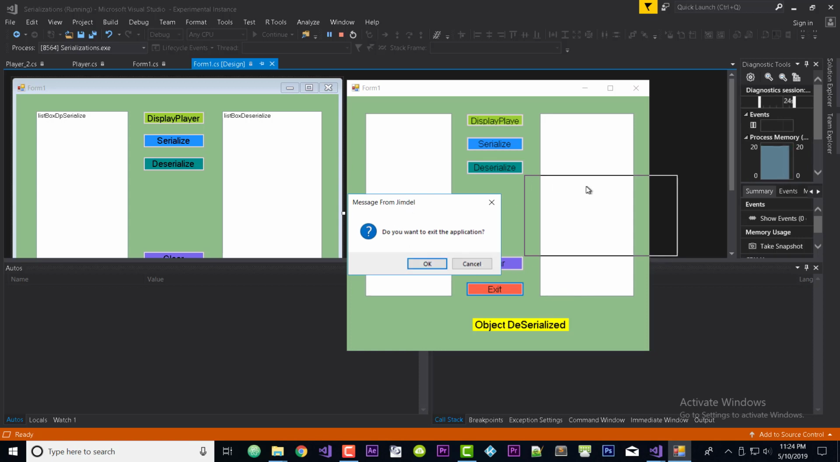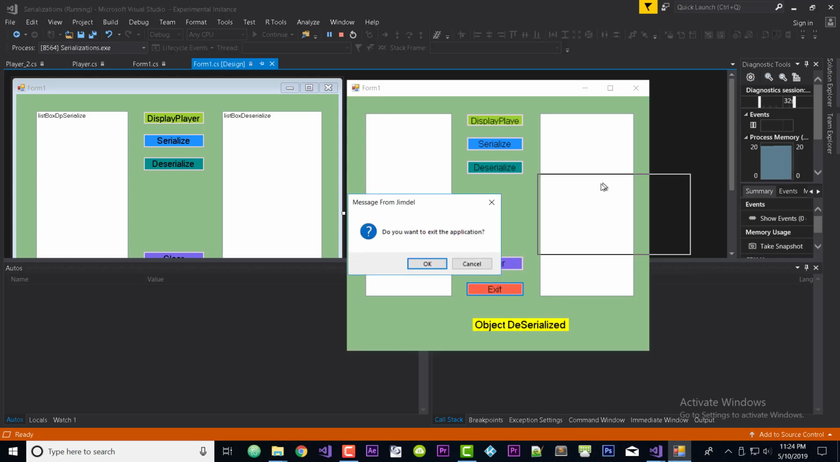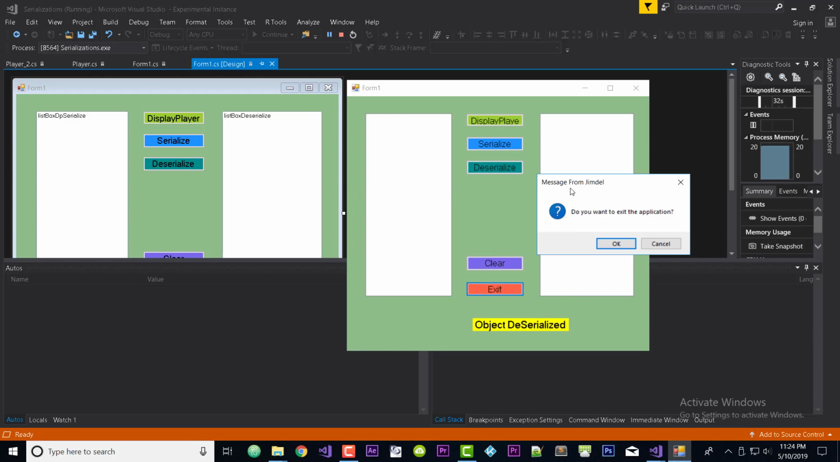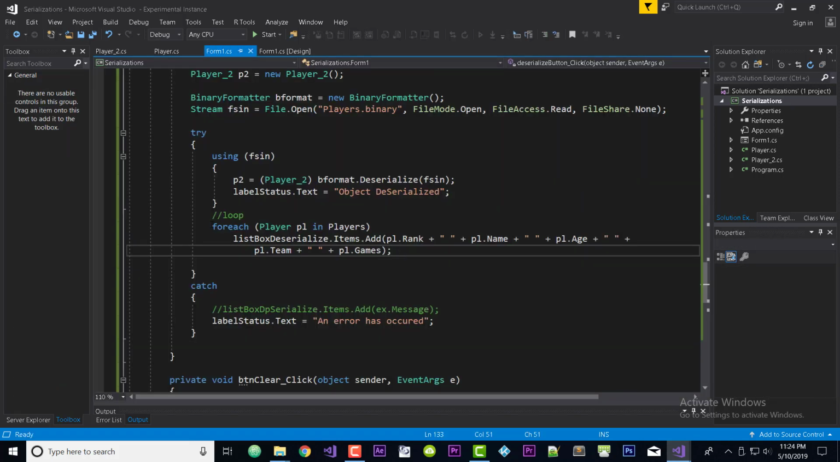Exit. You get this pop-up window: do you want to exit the application? You say cancel, you still have it. Again, message from Jimdel, this is me. Do you want to exit the application? Okay, and then you exit it. This is right, guys. This is the line of code we were missing. That's why we had the problem. Now everything is okay, guys.